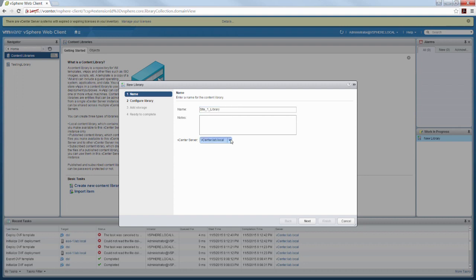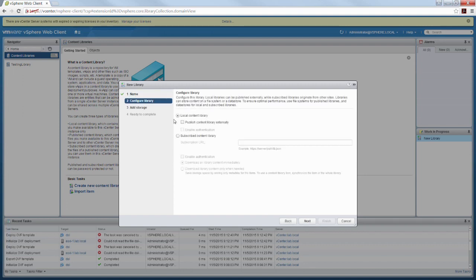All right, so site one. This is the vCenter server we are pointing this to. If you want to add some notes to this, you can. Okay, so these are the options I spoke of earlier. We have our local content library, which we would be doing now. We could create a published content library so that external users could access this based on the URL. Or we could subscribe to a content library that was already published externally.